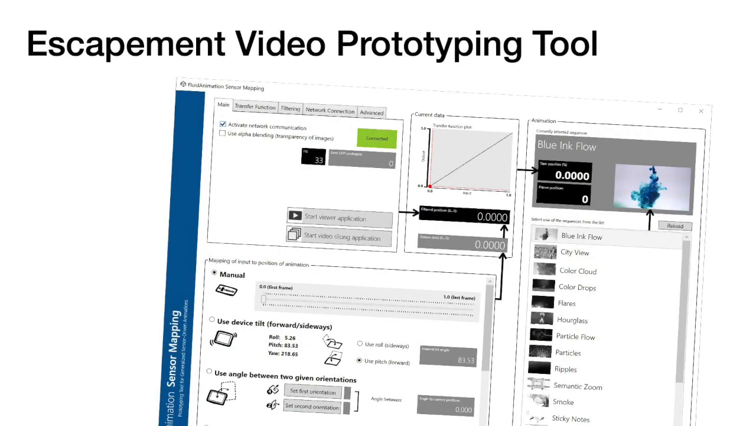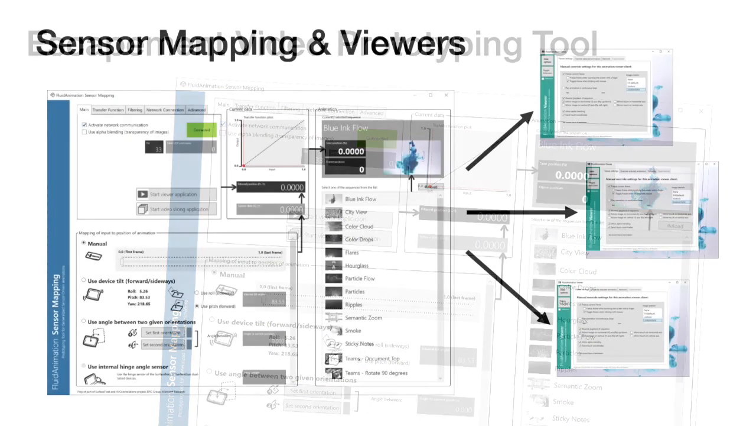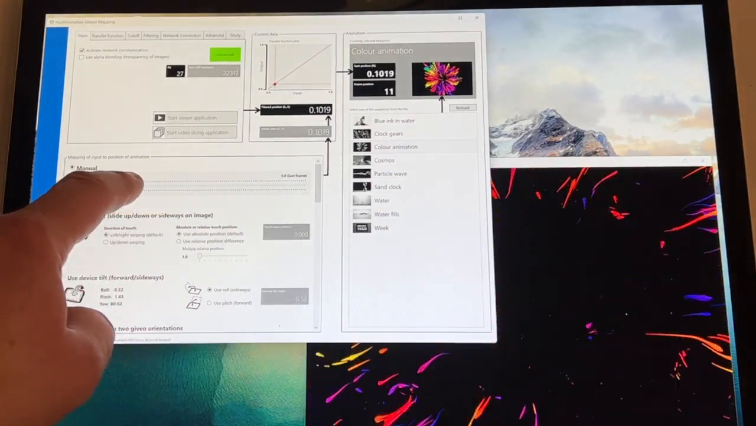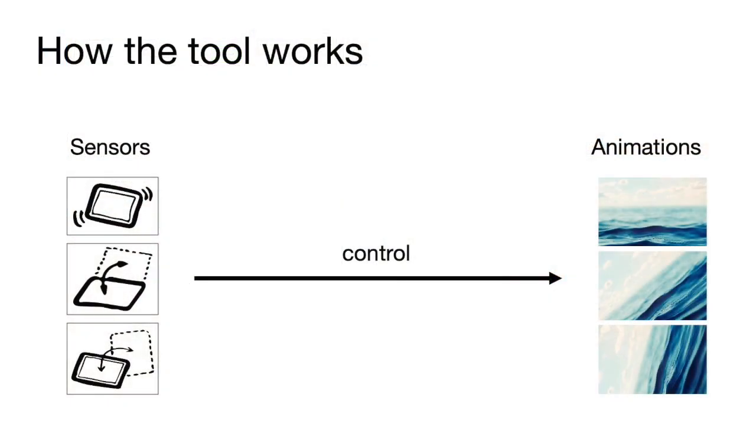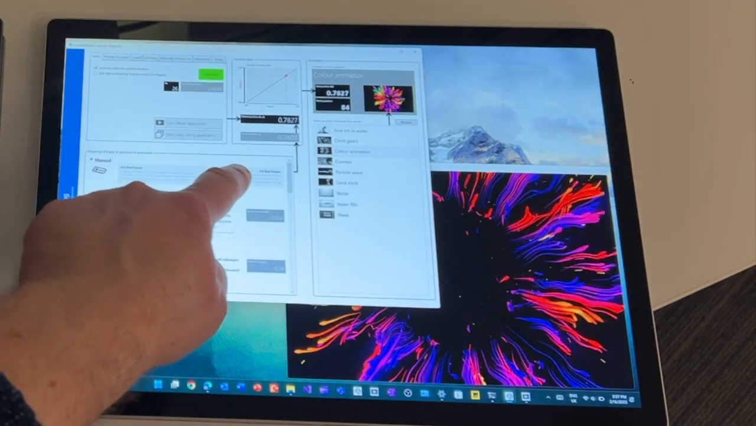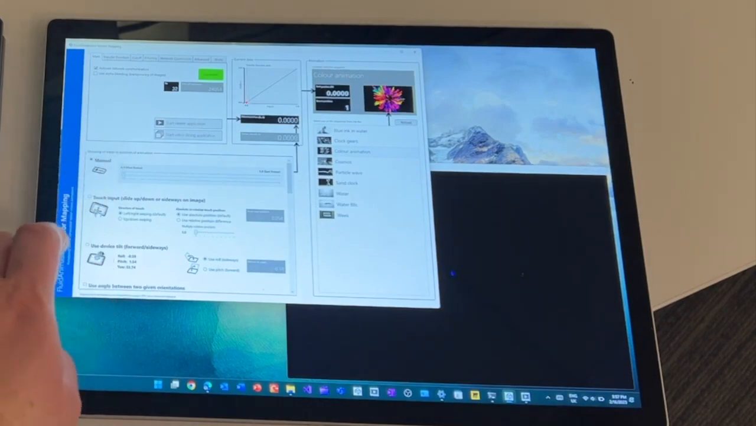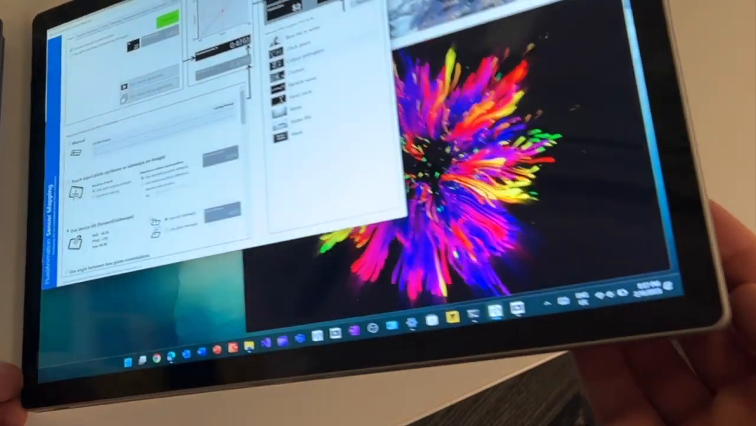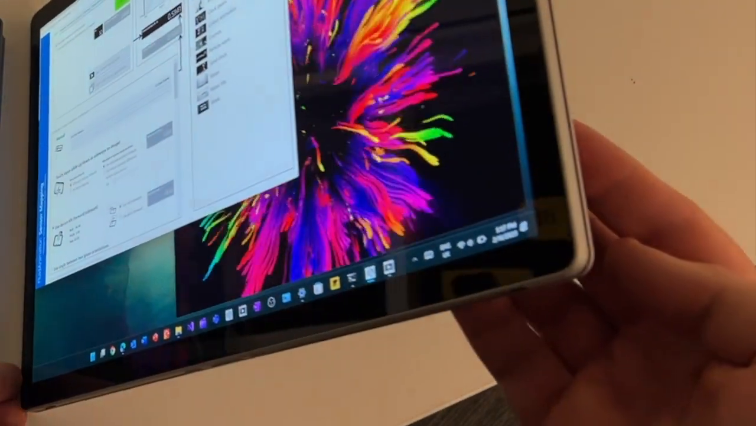In Escapement, sensors control animation through a sensor mapping application and one or more view application clients on any connected device. The sensor mapping application has a control panel with a wide range of sensor inputs that the designer can transform to video animations. This can be a manual slider, a touch gesture, maybe the gyro. For example, here we pick side-to-side accelerometer tilt, and now the animation changes in response.